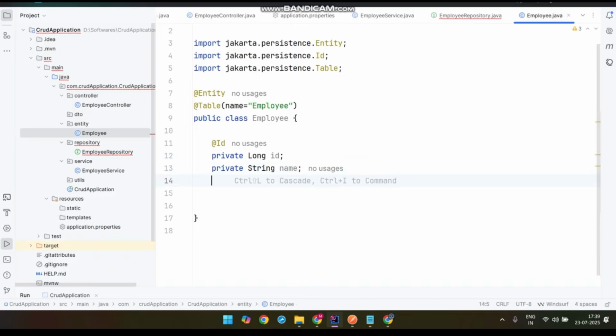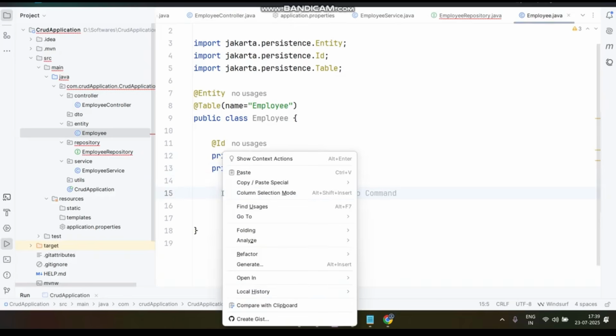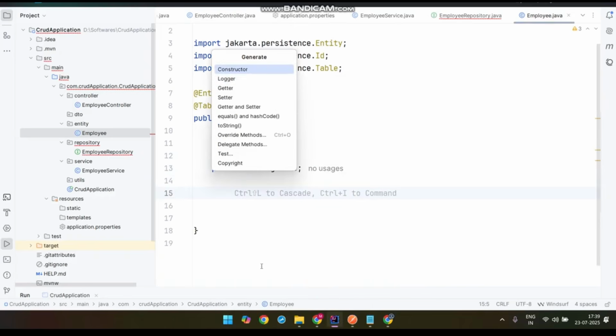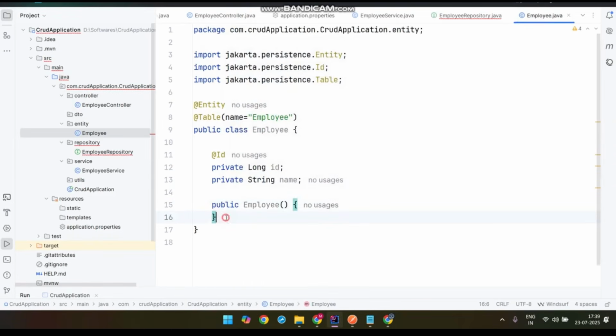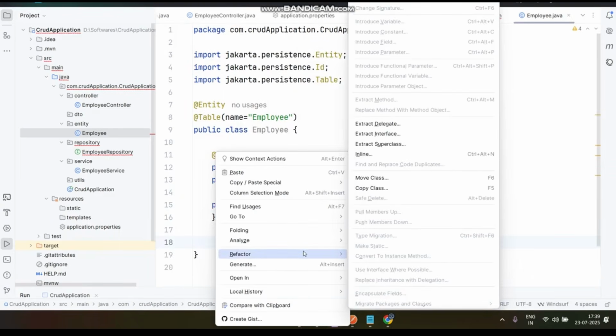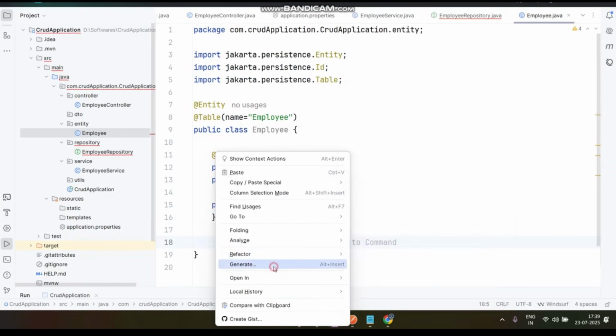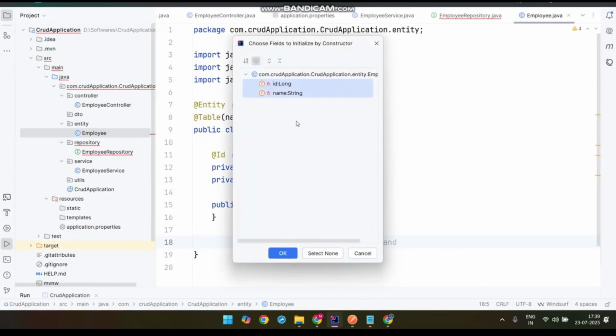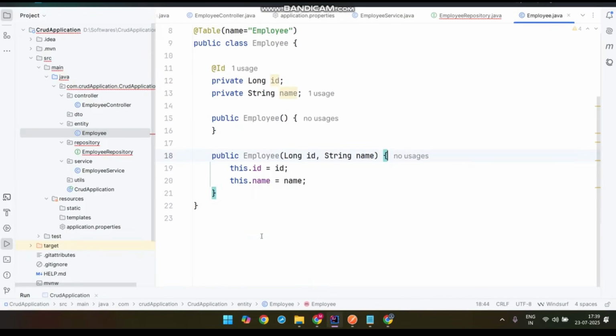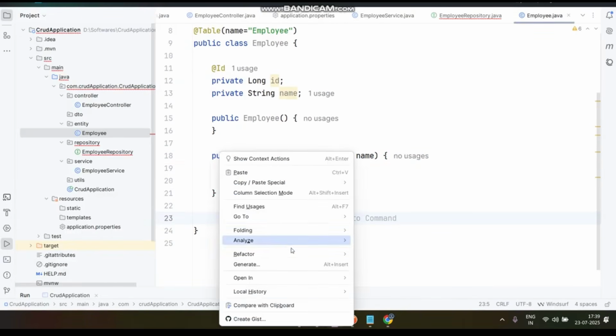Then first we'll be adding a no-argument constructor, which is required as we'll be creating objects. Then we will need a parameterized constructor, which we will also add. Then we will add getters and setters.